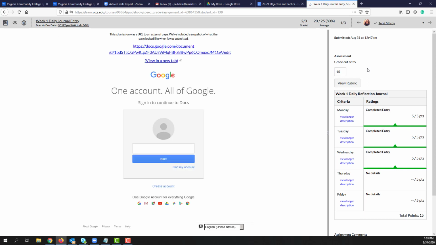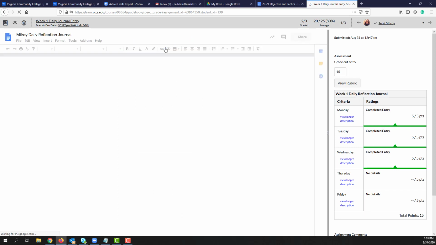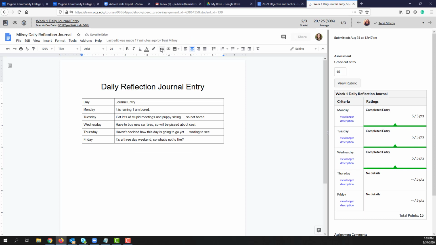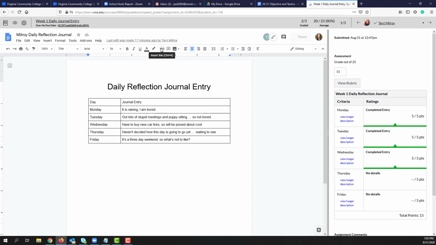Now when that student goes to their grade book, they're going to be able to see that they've gotten 15 out of 25, and they'll be able to see that they've completed 3 entries of their journal. And again, if you have this screen, click at the top and you'll be able to see the entire document. And the other thing you need to remember is that students only have to submit this one time. They do not have to keep submitting unless you ask them to.